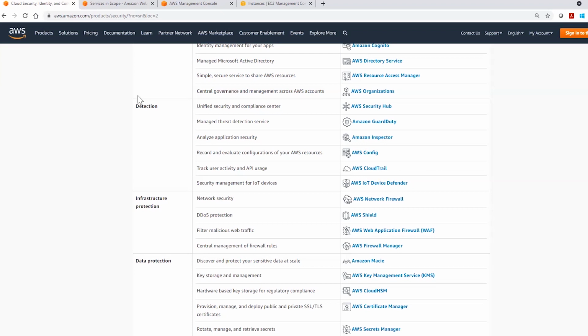And if we talk specifically about IoT services or IoT devices, we have AWS IoT Device Defender. So these are the services: Security Hub, GuardDuty, Inspector, Config, CloudTrail, and Device Defender. These are under detection.